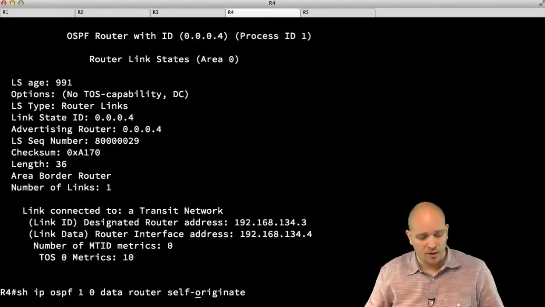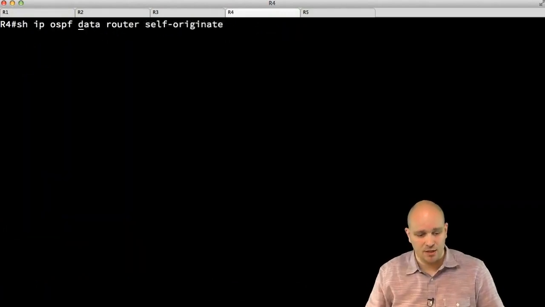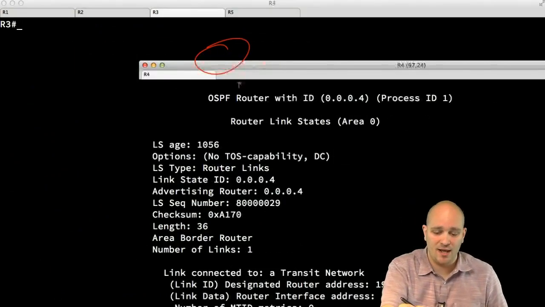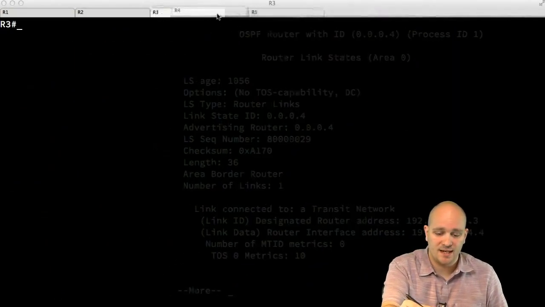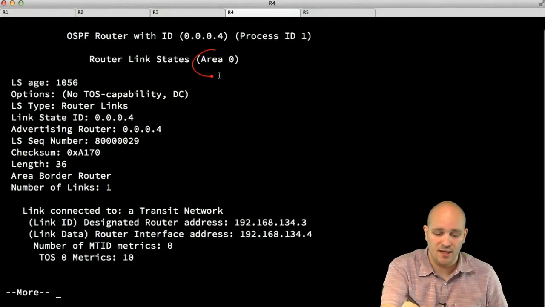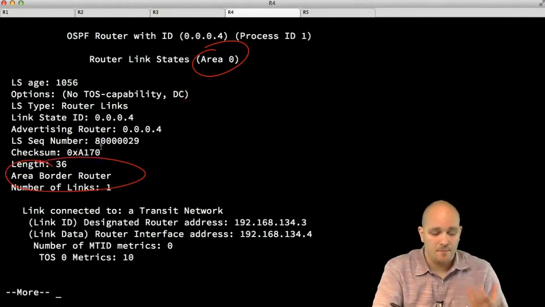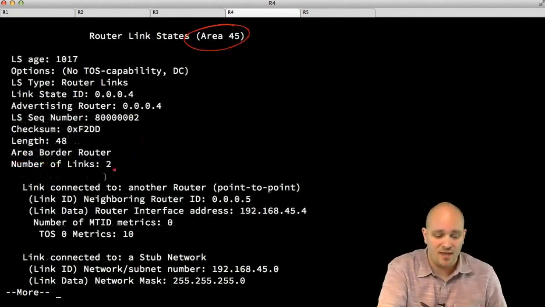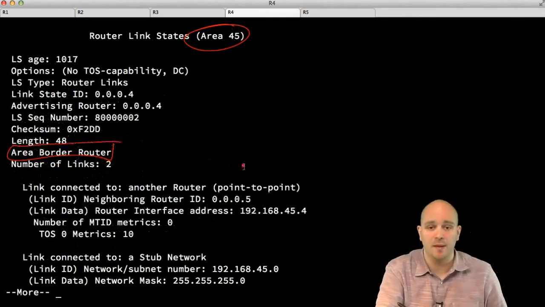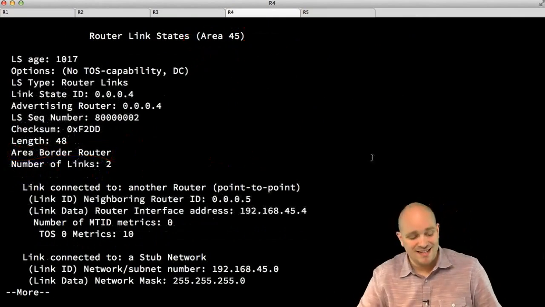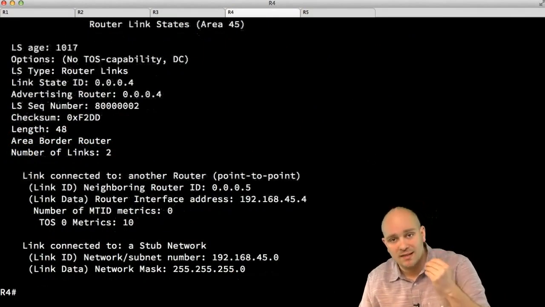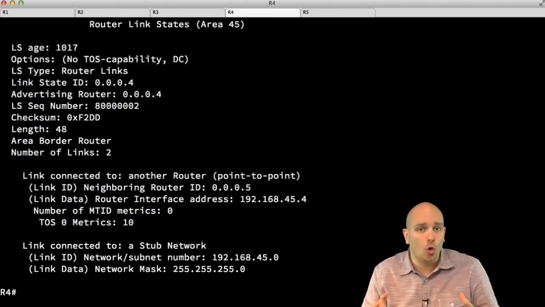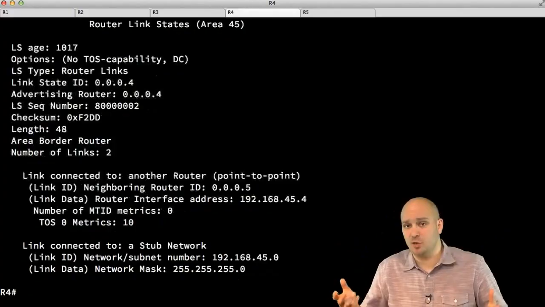So for R4, if we take a look at both databases here, for the self-generated LSAs, we can see here that in area 0, it is claiming to be an ABR. There it is. And we can see here that it's claiming to be an ABR, and here for area 45, it is also claiming to be an ABR. So we can see that this B bit that is being set on the LSAs is going to be sent into all areas where the router is connected.